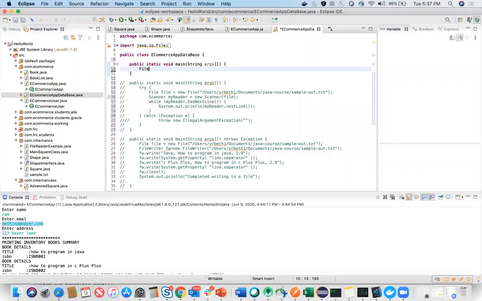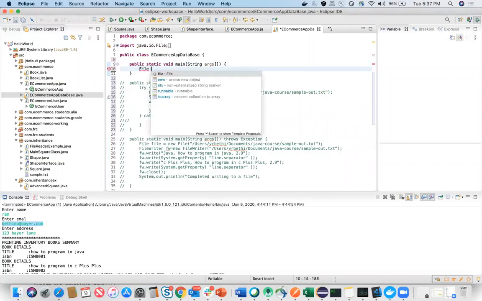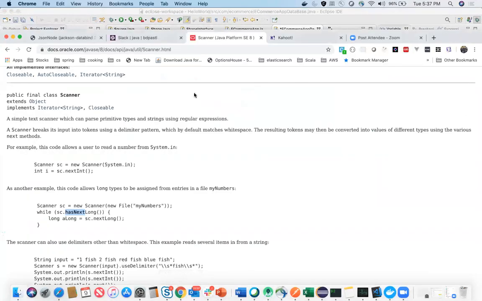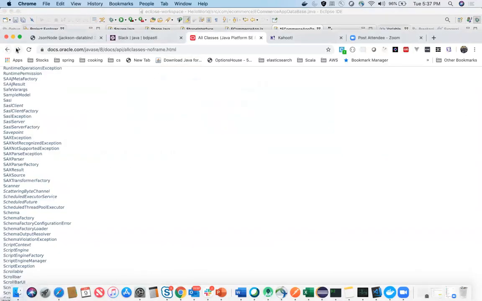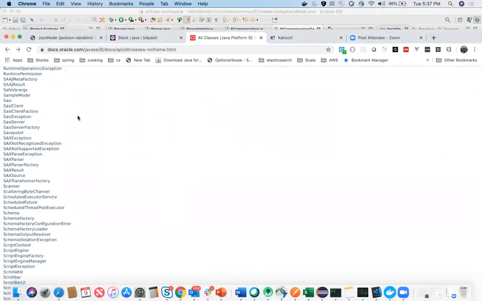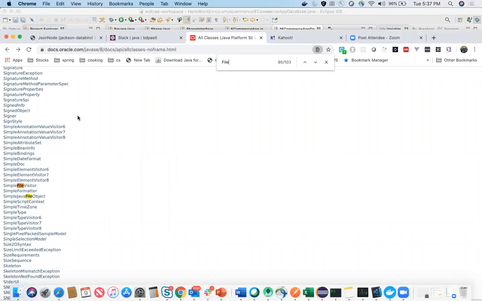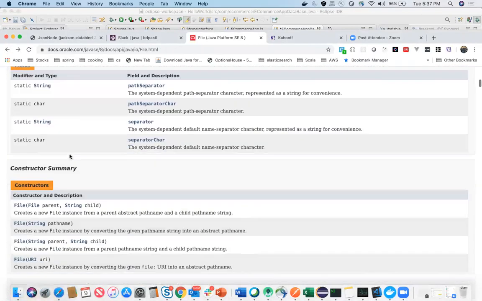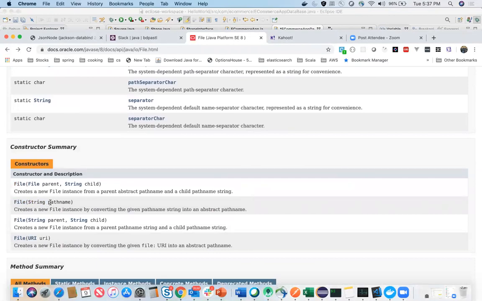And like we saw, we can create a file object. So I'd say file equal to new file. And if you go back to the constructor in the file class, you see that we can pass the path. So let me go back to the constructor of the file class. All right, so this is the file class, and if I look at its constructors, there is a constructor that takes the path of the file. So that's the constructor I'm calling.